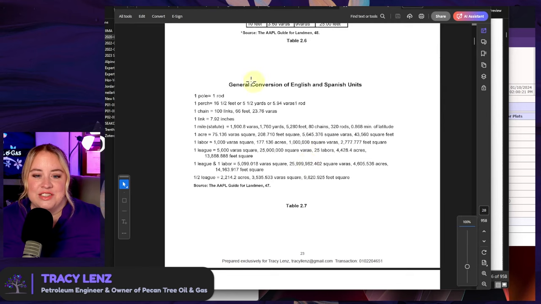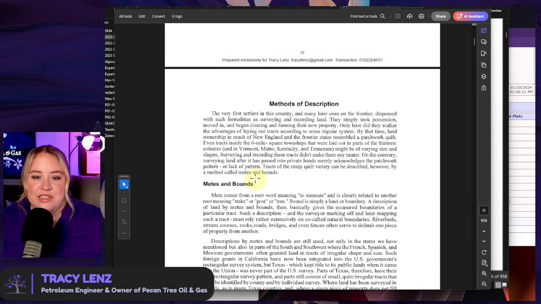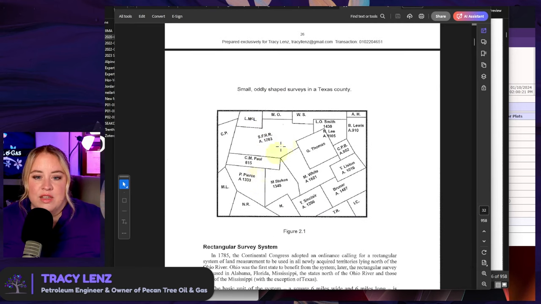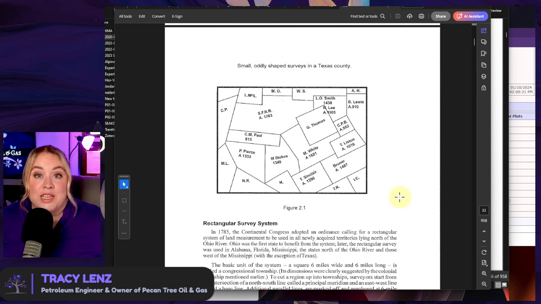This is your introduction to surveying. Let me get to a useful graphic page. Okay, small, oddly shaped surveys in a Texas county. Boy, isn't that the truth.